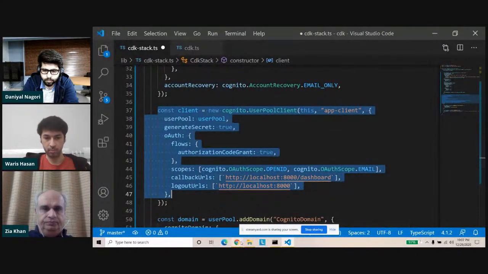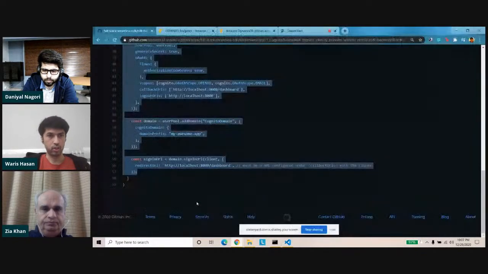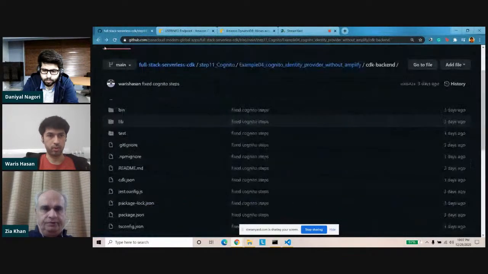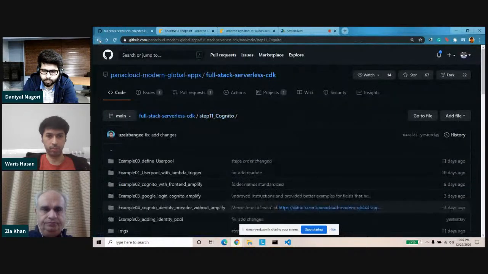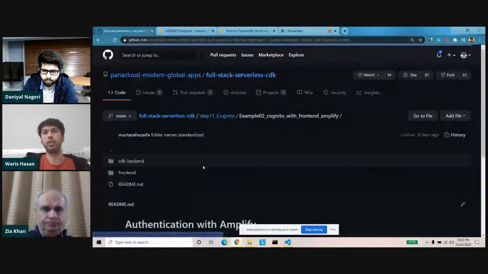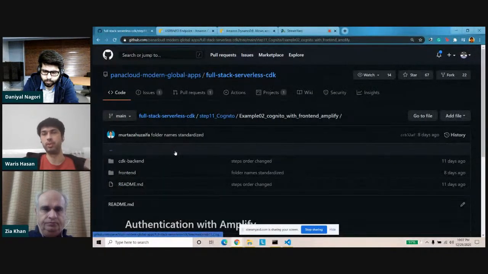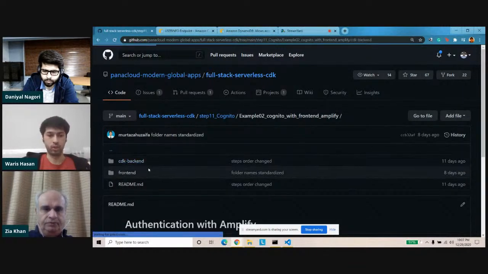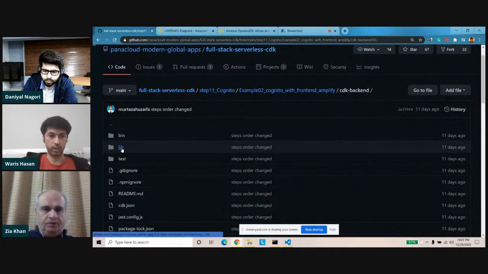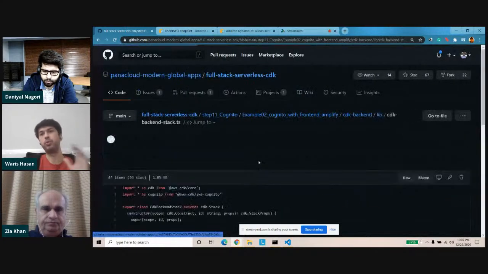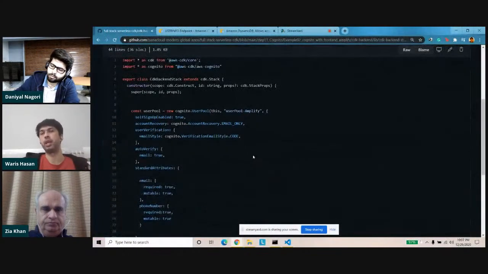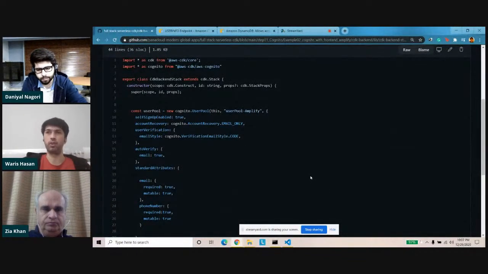So first of all, let me compare it with the previous examples. Let me open up our step 2. So in this step, we actually did not use a hosted UI, but we used Amplify UI components on the client side. So let me show you how our client looked in this example. So you need a client whenever you want to connect your Cognito with the client side, or if you want to connect your Cognito with a hosted UI. Okay.